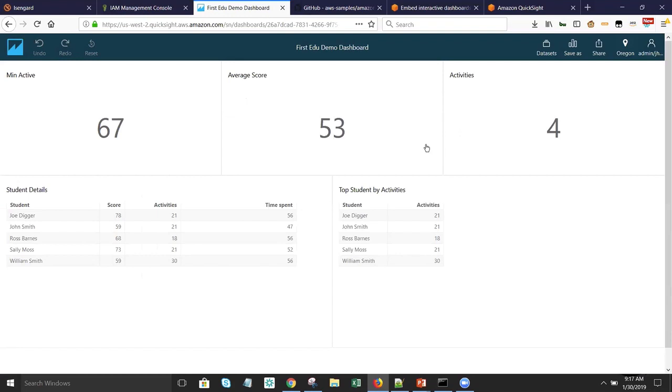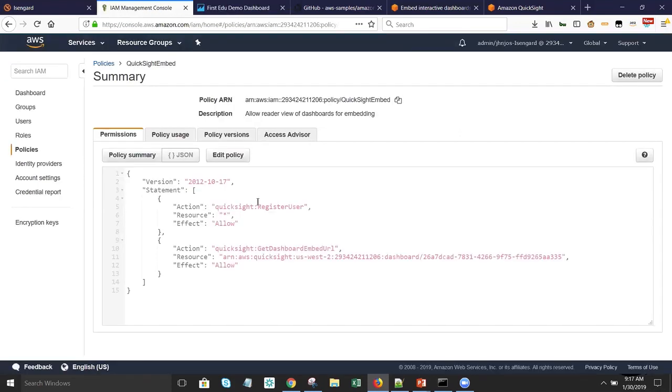So there's two levels of permissioning here. One is making sure that the user who's going to assume this role is given the right permissions. So we saw that right here. They are given the register user and then the permission to access the dashboard.